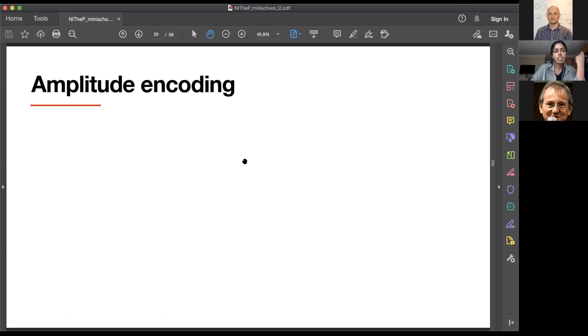So another method that I want to talk about is amplitude encoding. So very much uncreative names here, right? Just as basis encoding encodes classical data in quantum basis states, amplitude encoding encodes classical data into the probability amplitude vectors of quantum states. So again, let's do a very simple example.